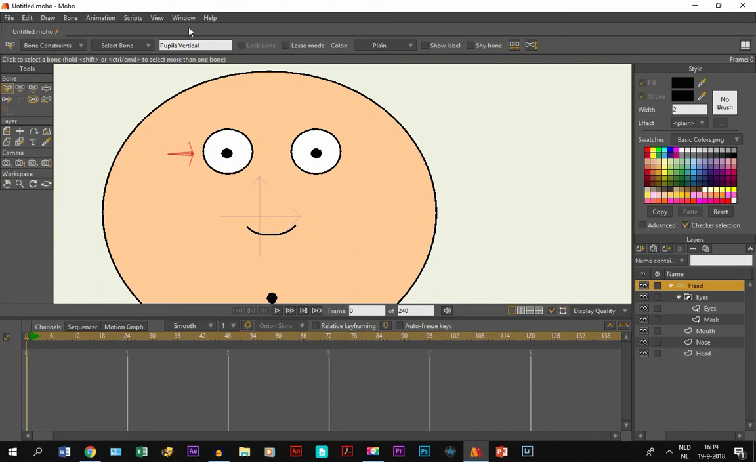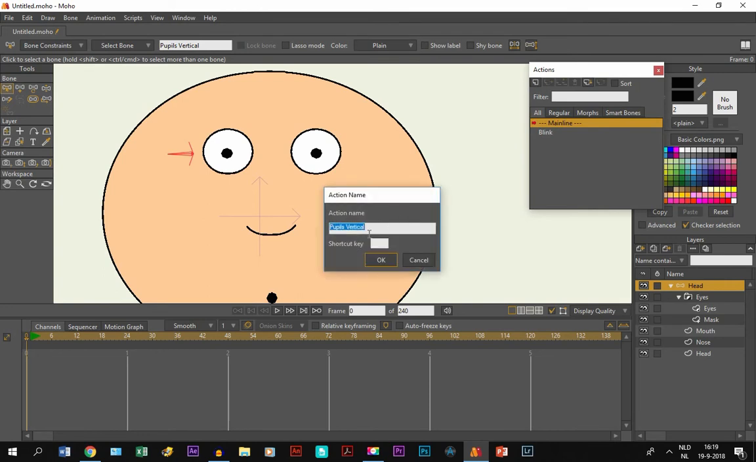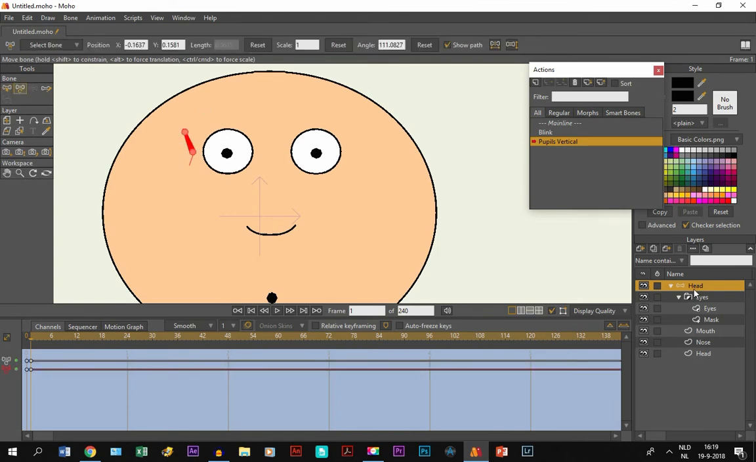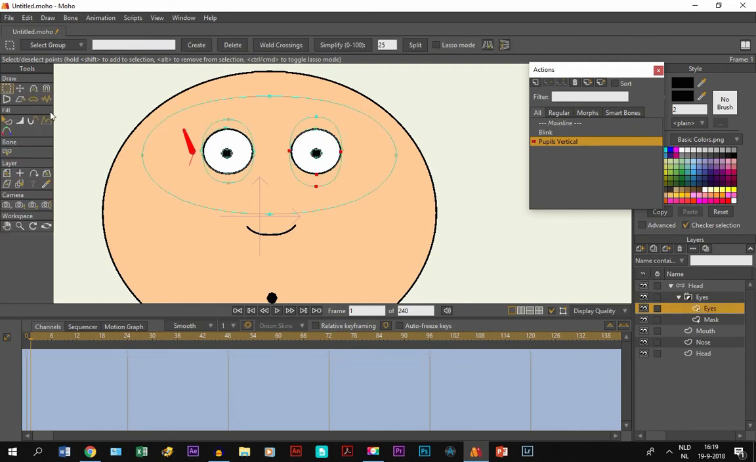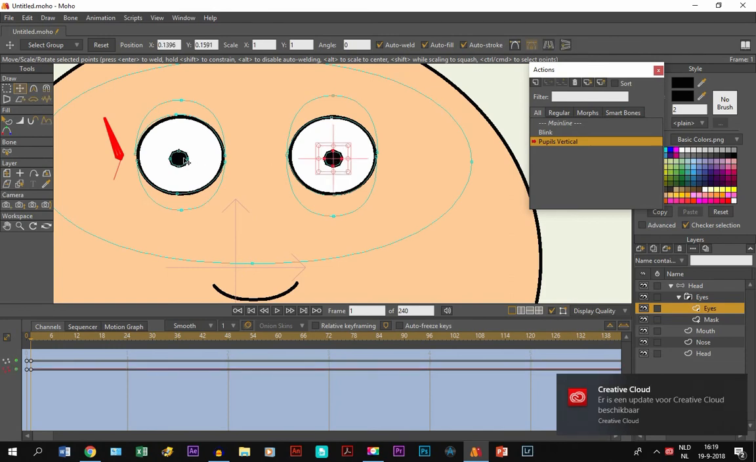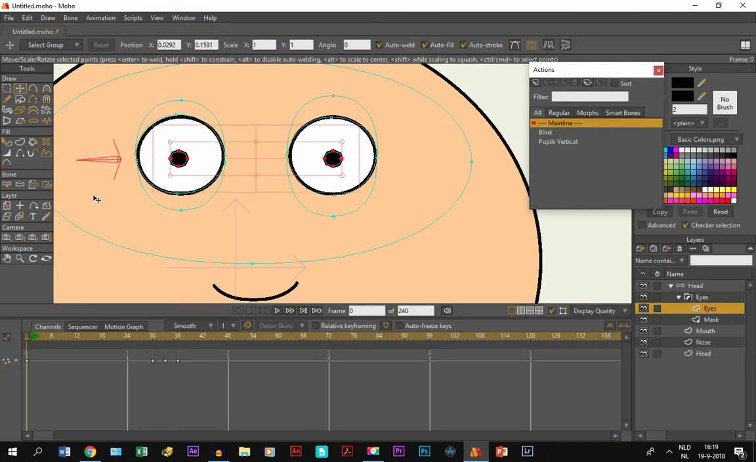So we go to window and we go to actions and we make new action and we name it the same as the bone right here, and it's already automatically naming it. That way the action is connected to this bone. So then what we do is move the bone up, and then we can animate these eyes. So we select both the pupils, holding shift, and then we move it up. Then go back to the main line.